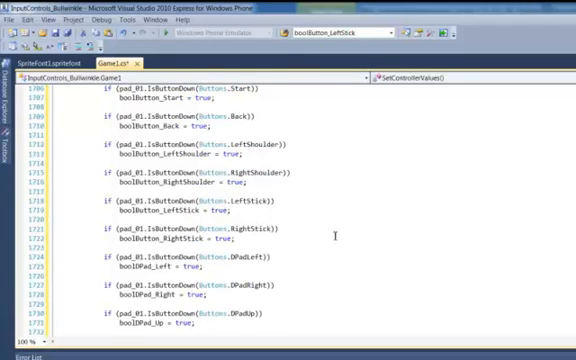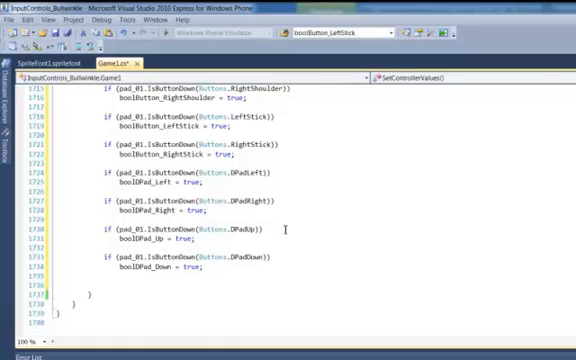And if the button is down, the variable was set to true. So that's got those ready. And we can save this again. And we're done.